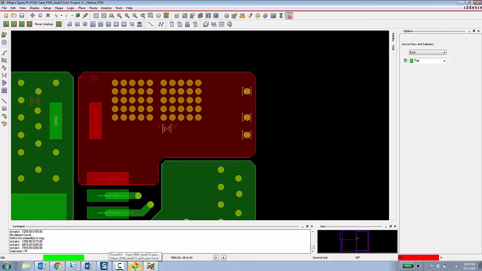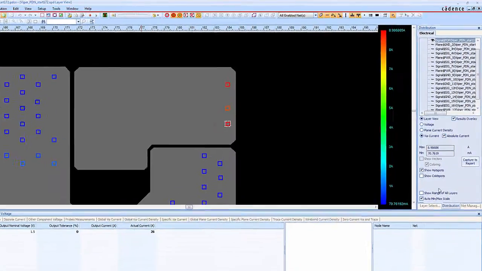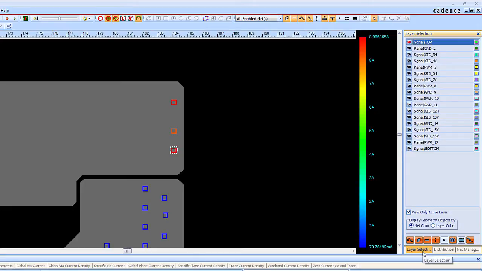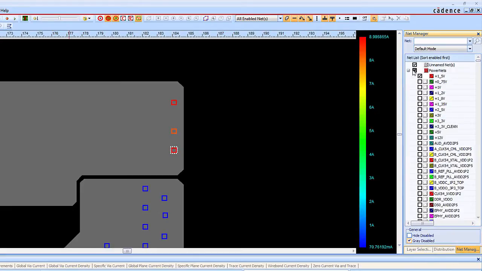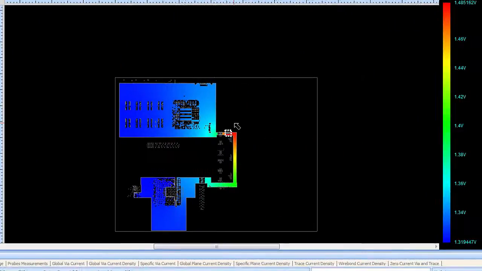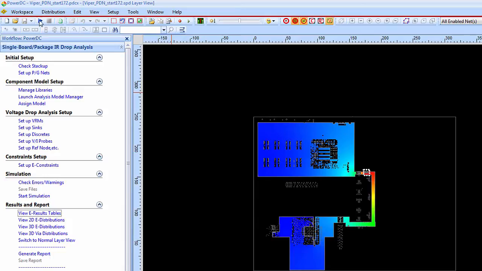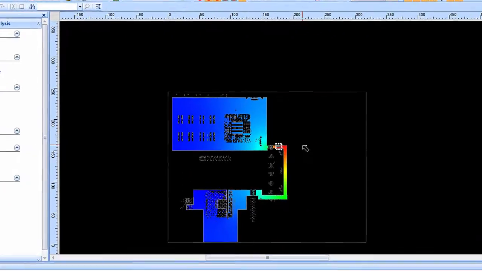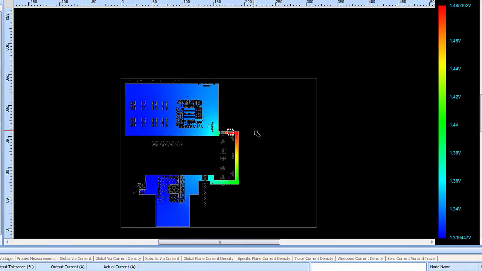Now the PCB designer can return to the Sigrity analysis tool. They can just select the net that they modified and choose to update the selected net. After the net has been updated, the PCB designer simply needs to rerun the simulation, and now they can review the results again to see what sort of improvements have been made to the situation.